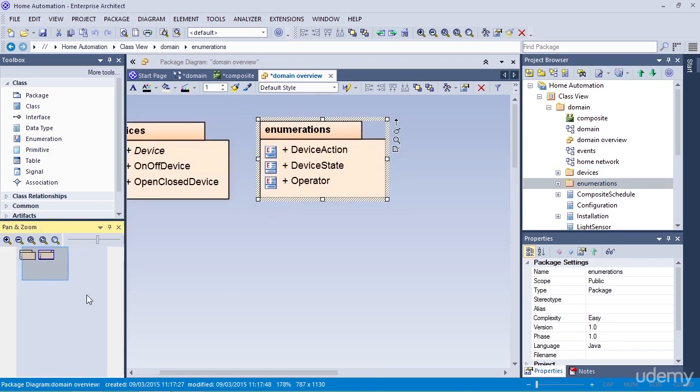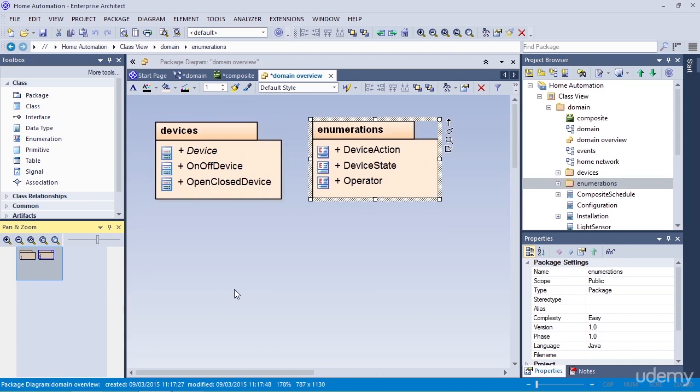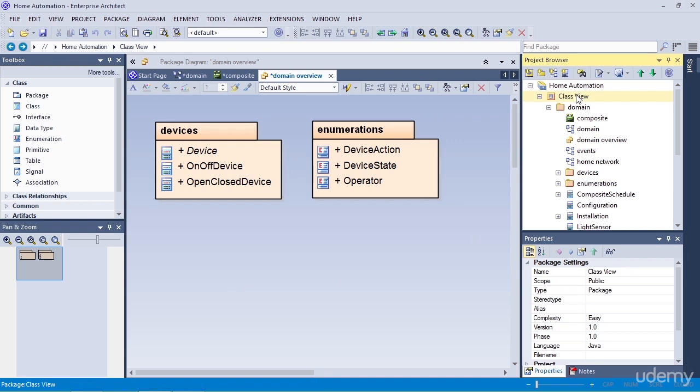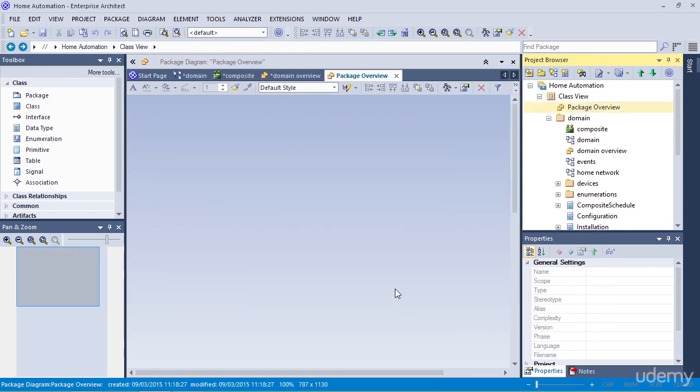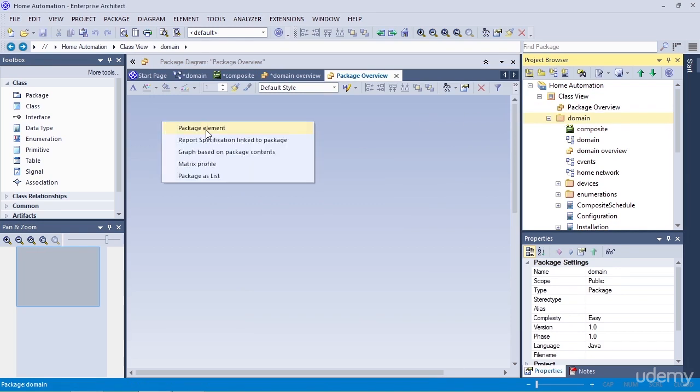You can see for each of these packages, it's now showing a package in the diagram, and it's showing the contents, the elements that are inside each of those packages. We can do the same at the level of the class view. I right-click here, select Add a Diagram, Add a Package Diagram, and I'm going to call this Package Overview. And I'm going to drag the domain package into this diagram.